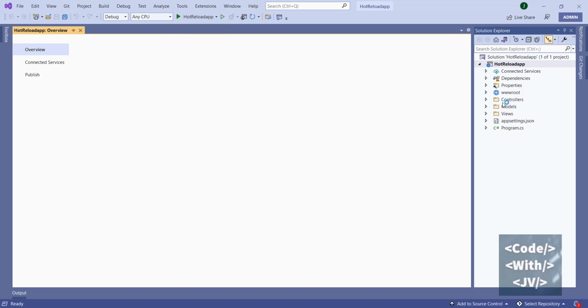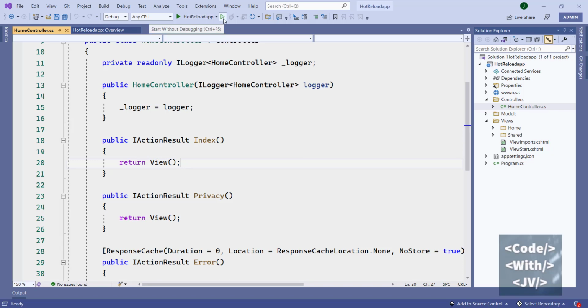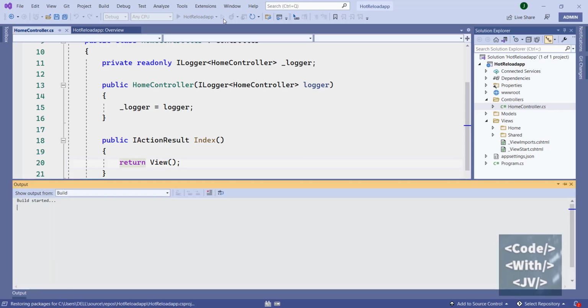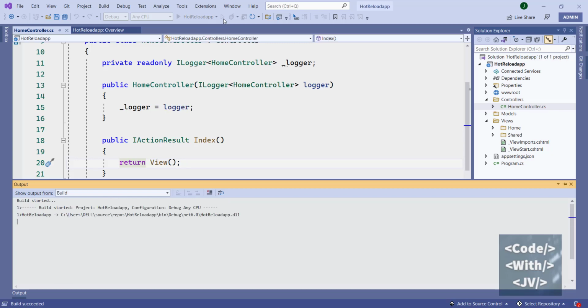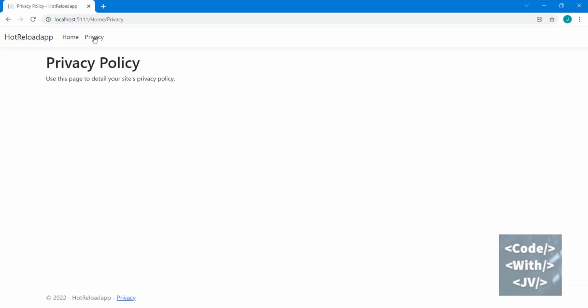Now you can see the project is created, and this is a basic simple project. There is a home controller, and these are all the views and other stuff. Now let's run this application. I am going to start it without debugging. It is going to restore the NuGet packages, and then run that particular application. Here you can see the build has succeeded, and it's going to load that particular app in the browser. This is a pretty standard basic app.